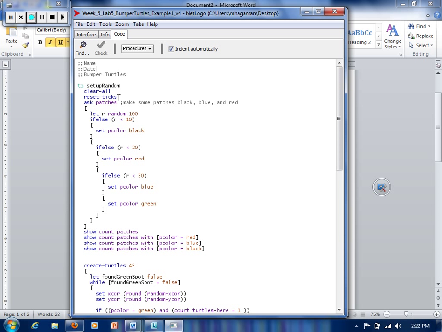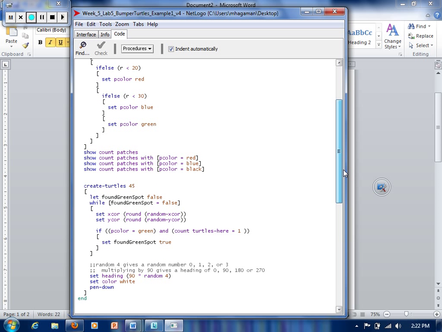At this point, like in the pixel art model, if you got to do that one, we're going to ask patches. So just like we ask turtles to do things, we can ask patches to do things. And in this case, we're going to do a very long if-then-else statement, which will make our patches black, blue, and red, and it'll just choose randomly which are which. I'll come back to that in just a second, and you can copy that down. We have to be very careful with those.